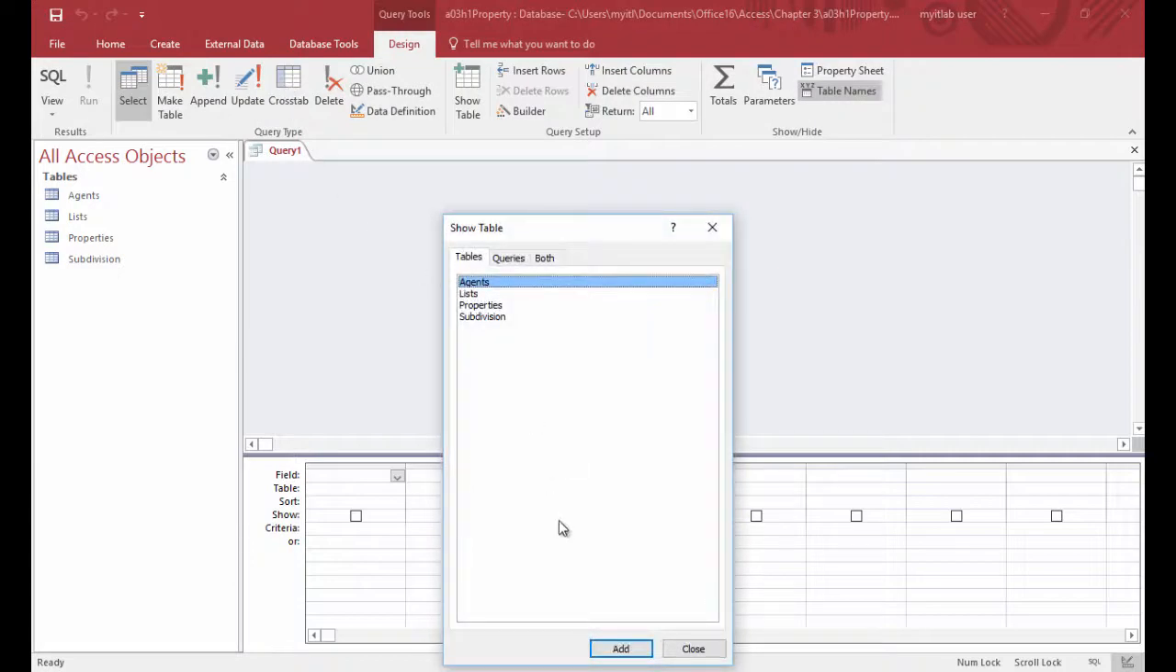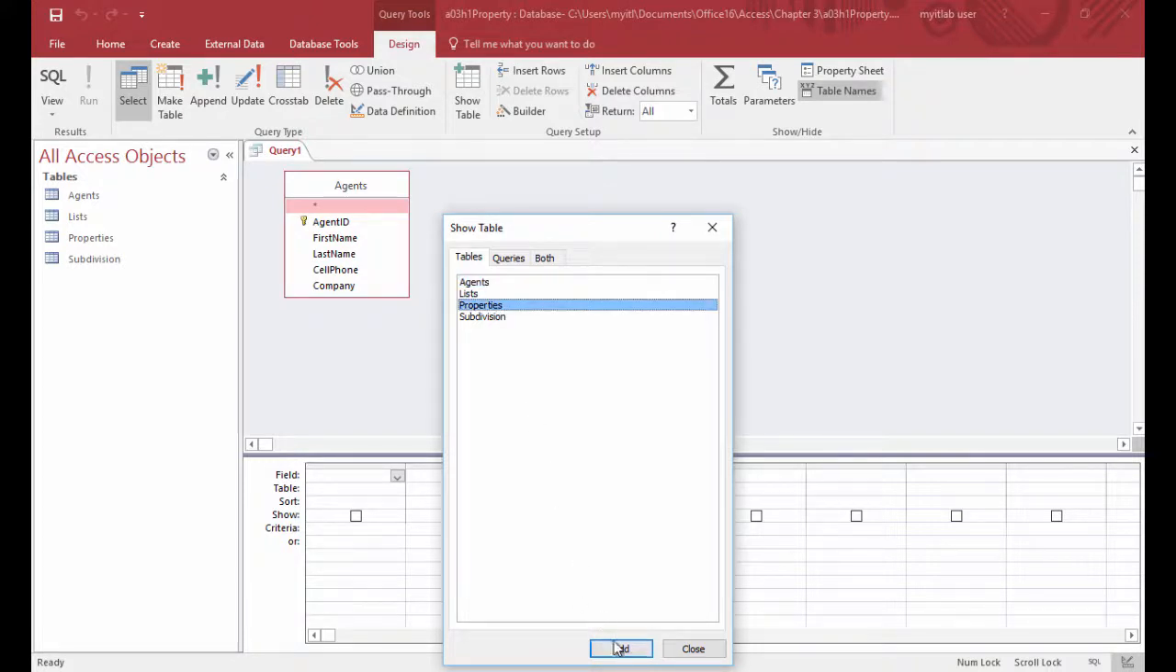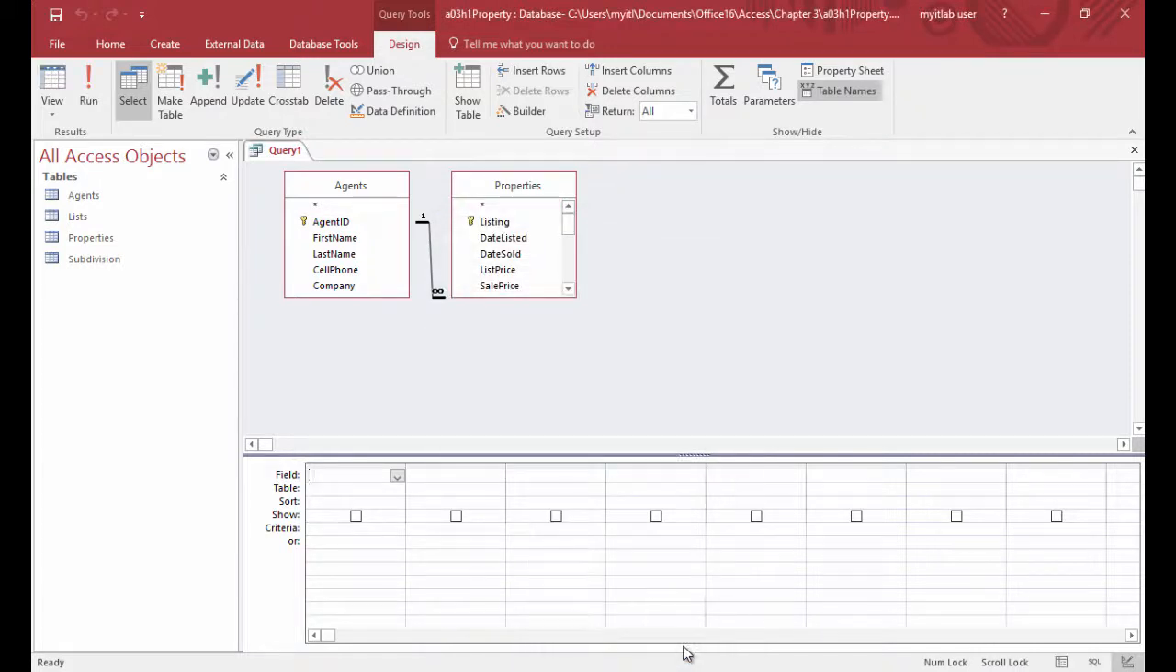You begin your analysis by creating a query using the Properties and Agents tables. The Agents table contains a list of real estate agents who represent the property's sellers. The Properties table contains all the properties the investors will evaluate. You add the fields you need to the design grid.